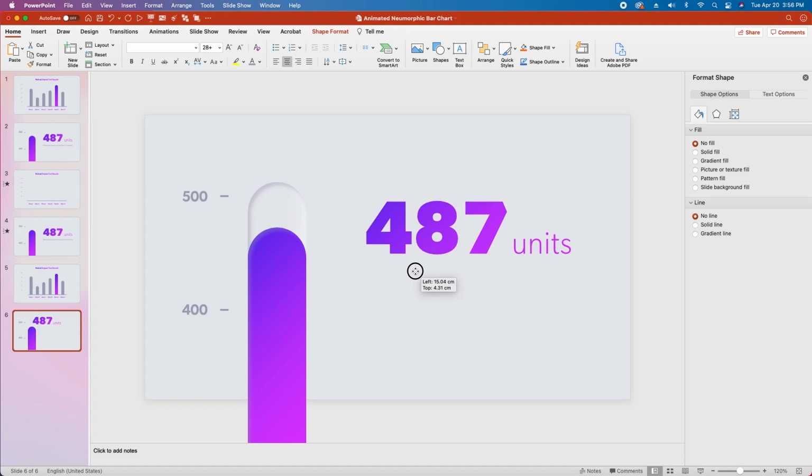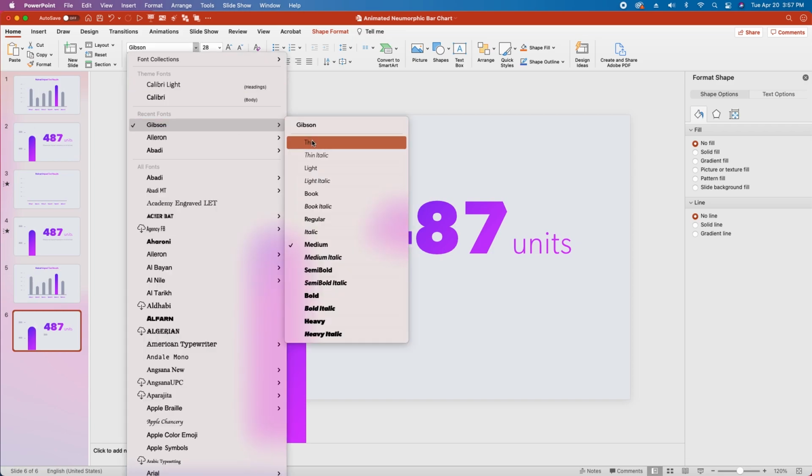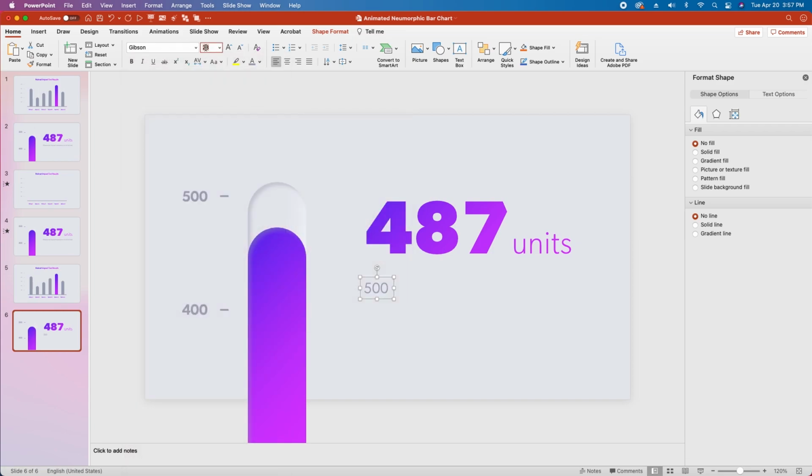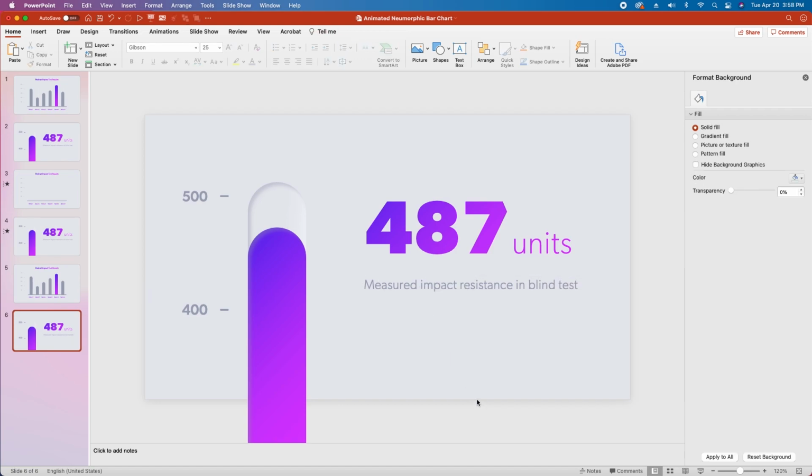Then we'll drag 487 units approximately into place about here. Then we'll grab one of these text boxes here. We're just gonna copy and paste it. We're gonna slide it directly over and align it left under 487 units. We're gonna change to Gibson Light. We're gonna change the point weight to 25. Then we're gonna change the text to say measured impact resistance in blind test. Perfect. Let's move this just a bit closer, and that looks terrific.